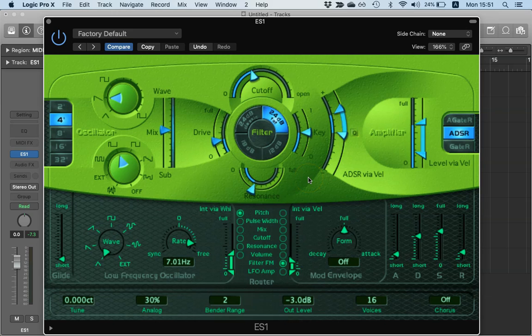Let's start with the ES1. It's already got this pitch modulation selected in the router. If I do this, then both of those arrows are close together, and it should set the intensity, which is what it calls the depth. And you can set the rate.